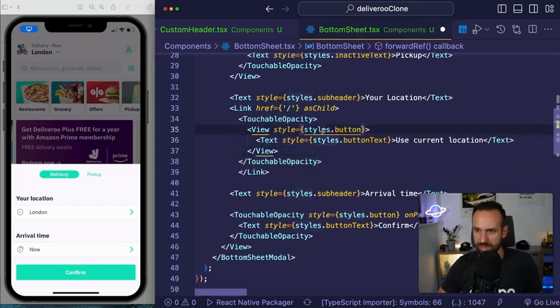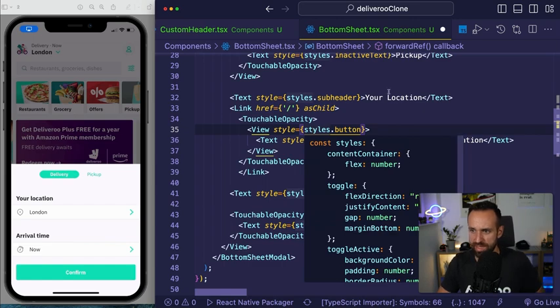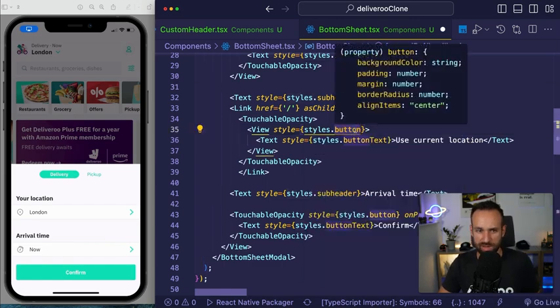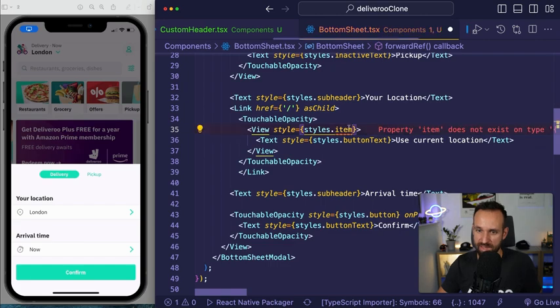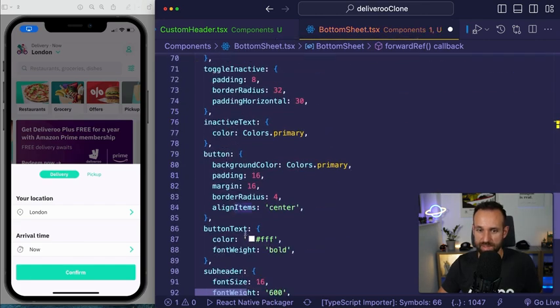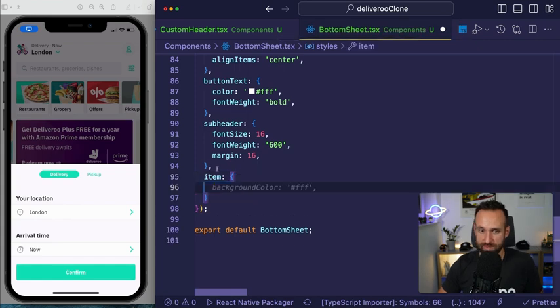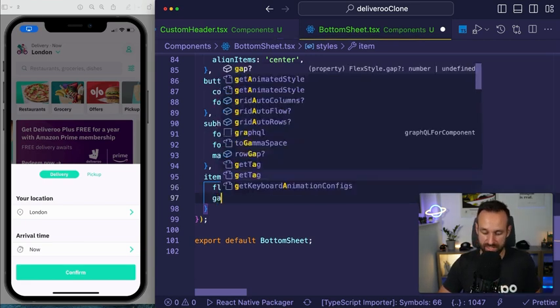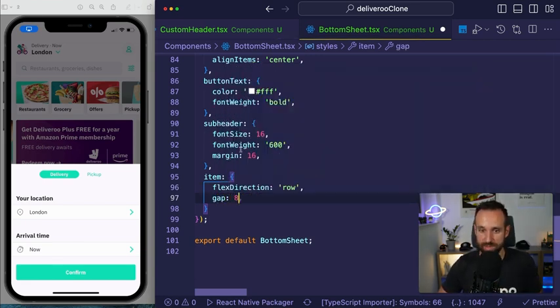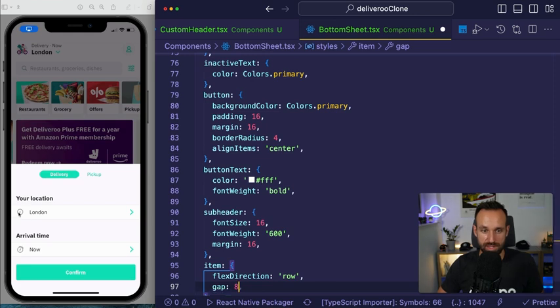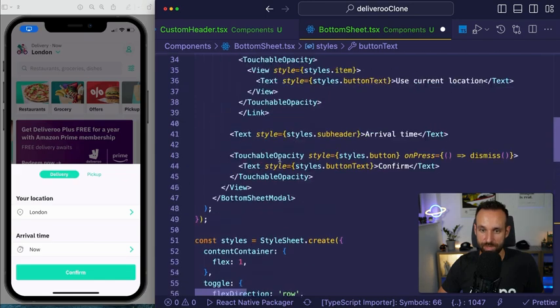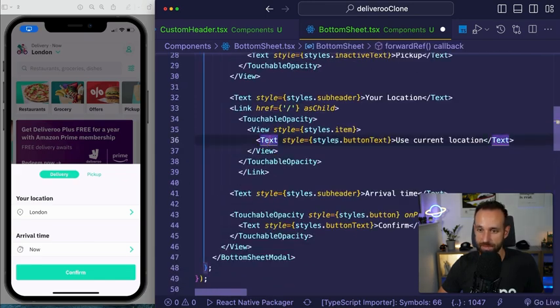Yeah, that view will use some styling. How do we want to call that? Like item? Yeah, that's probably item. And for that item, we're gonna use a flex direction row again. Flex direction row. We also want to have a gap between the items here. And we need an icon, a text, and another icon. That's pretty much the setup for this row.